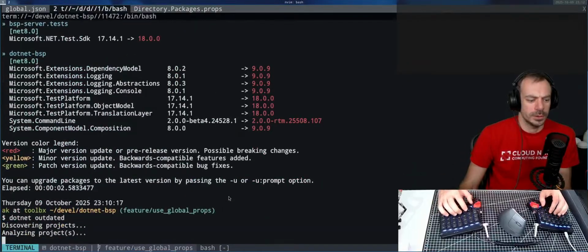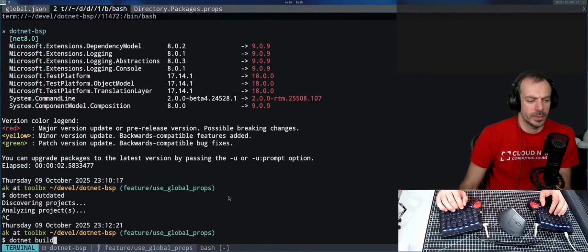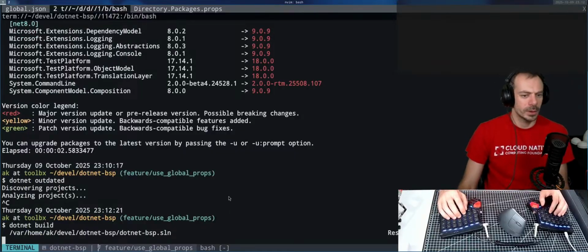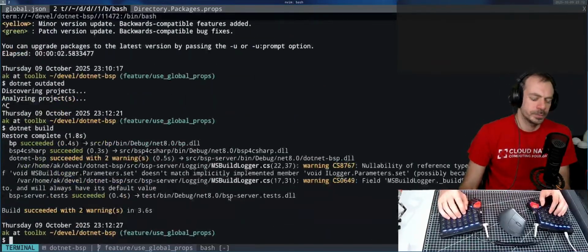Let's actually try the apps, not that. Rebuild. Let's push them. Also, maybe test locally.